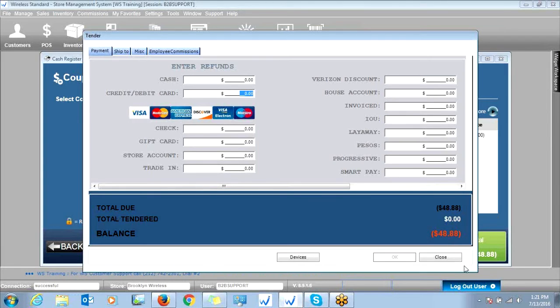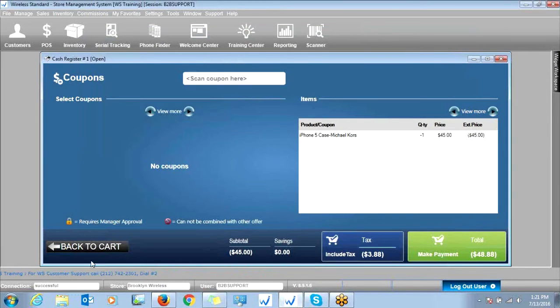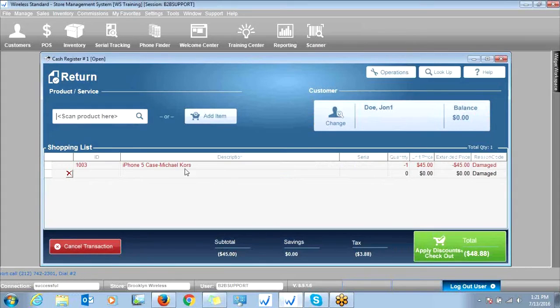Now keep in mind, when you complete this transaction, this item is going to be placed back in your inventory for you automatically. So there's no need to re-input it into your inventory. Now to do an exchange, what you're going to do is simply search for a new item here. It could be any item, and it will simply be exchanged for the one that's being returned, and all of this will be printed on the receipt, and any due balance will be noted down below here.